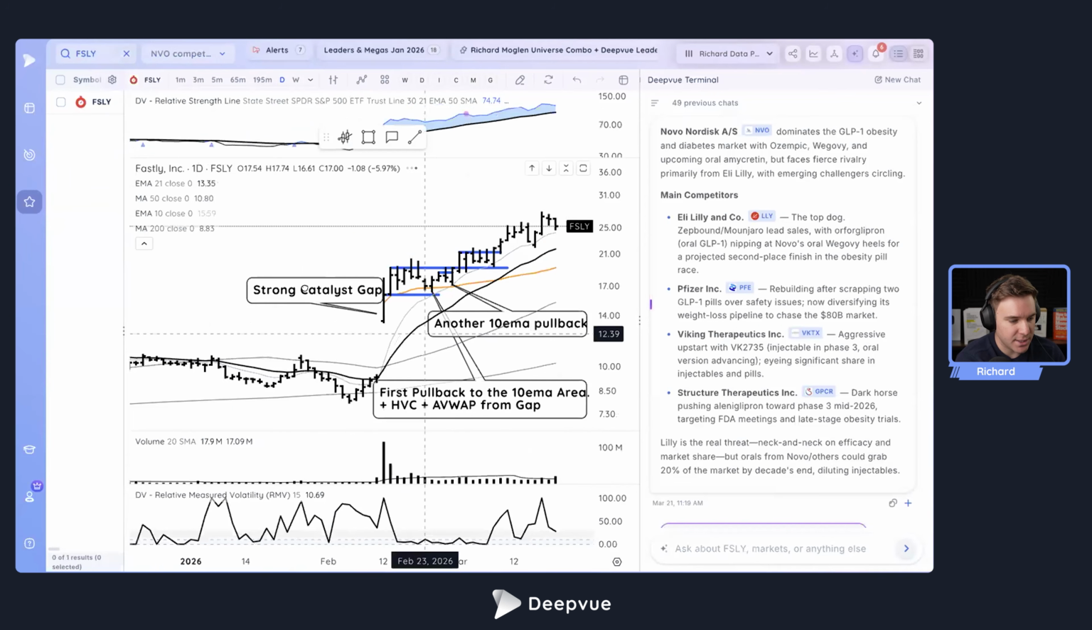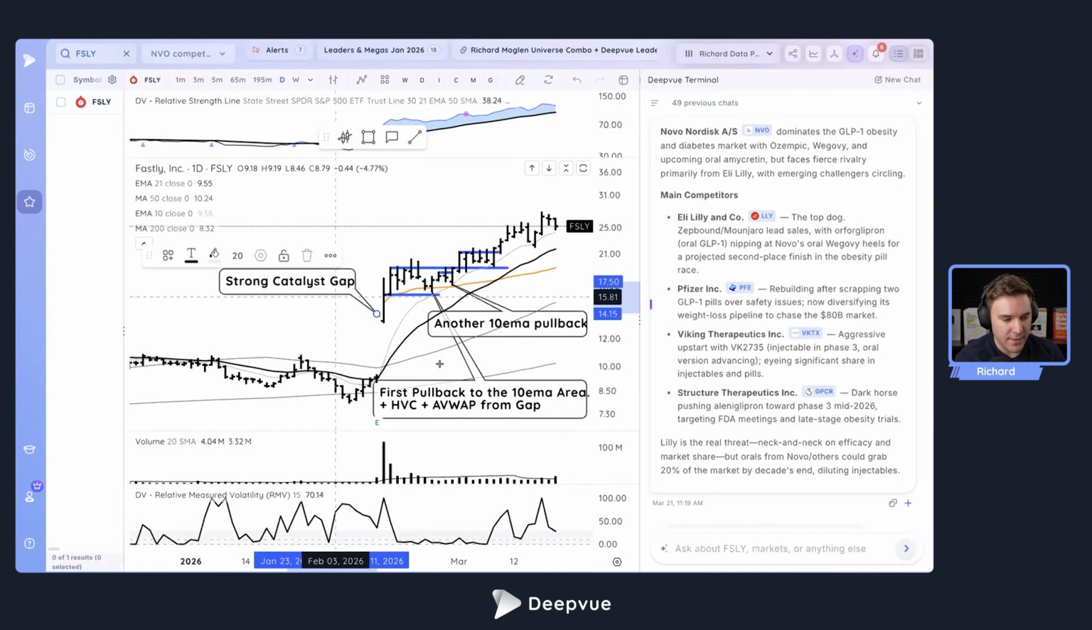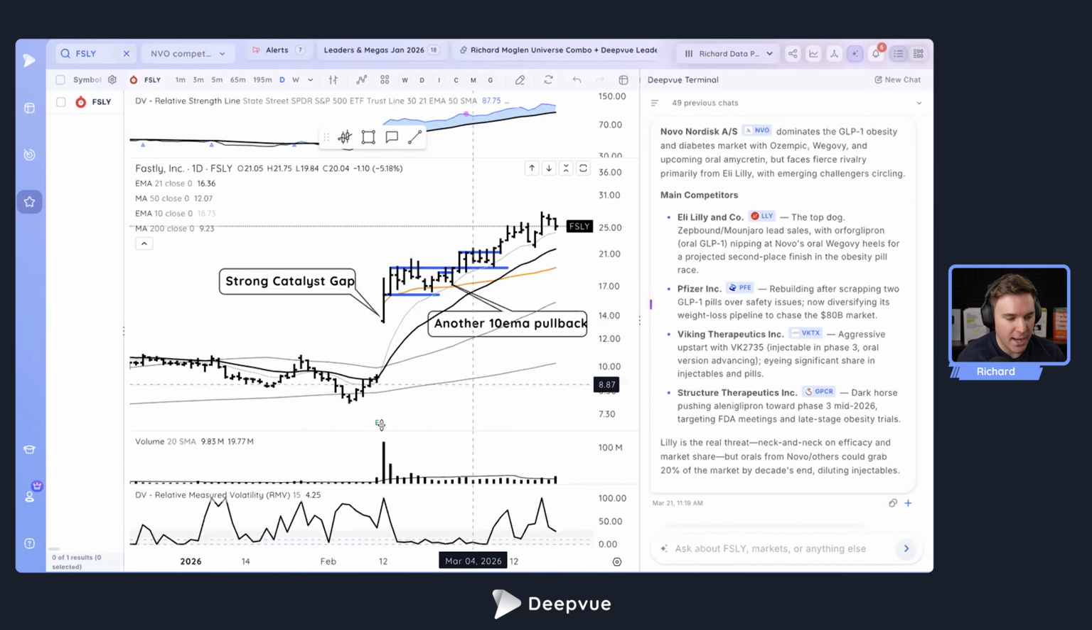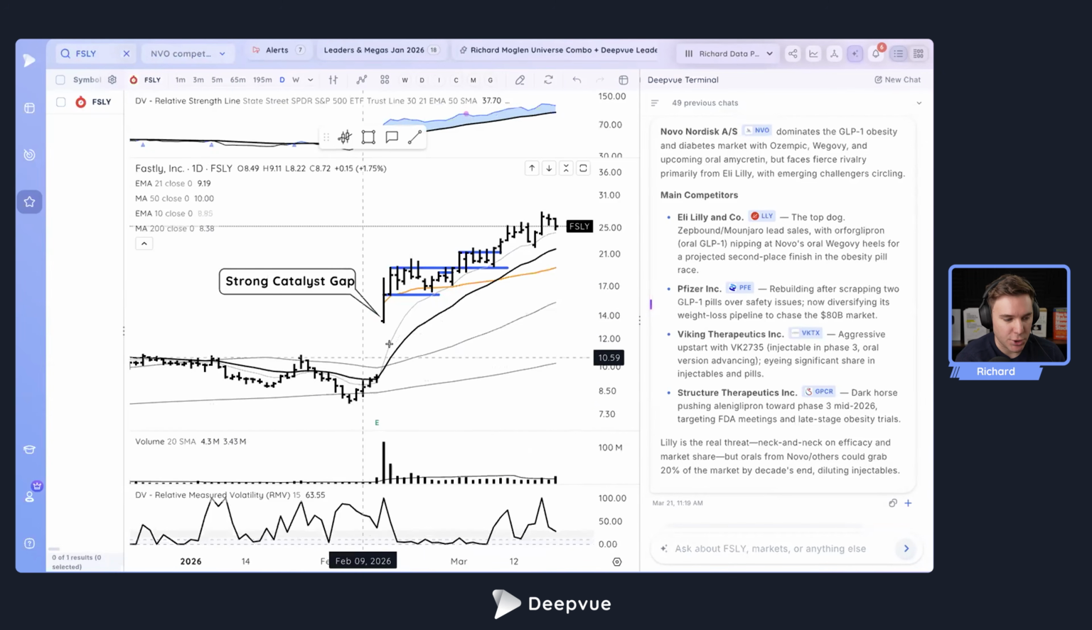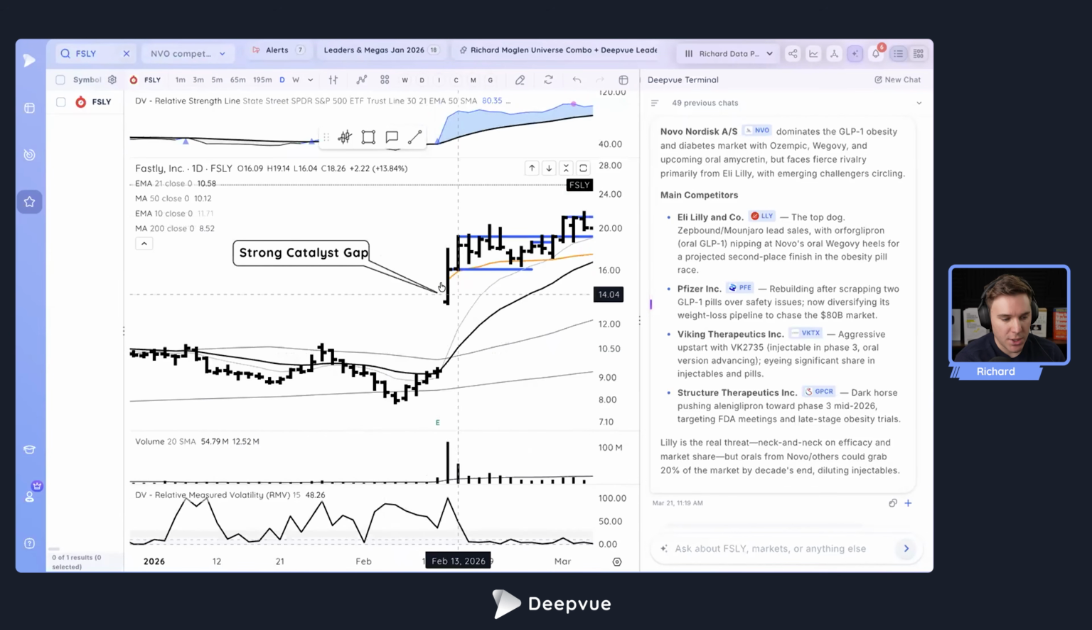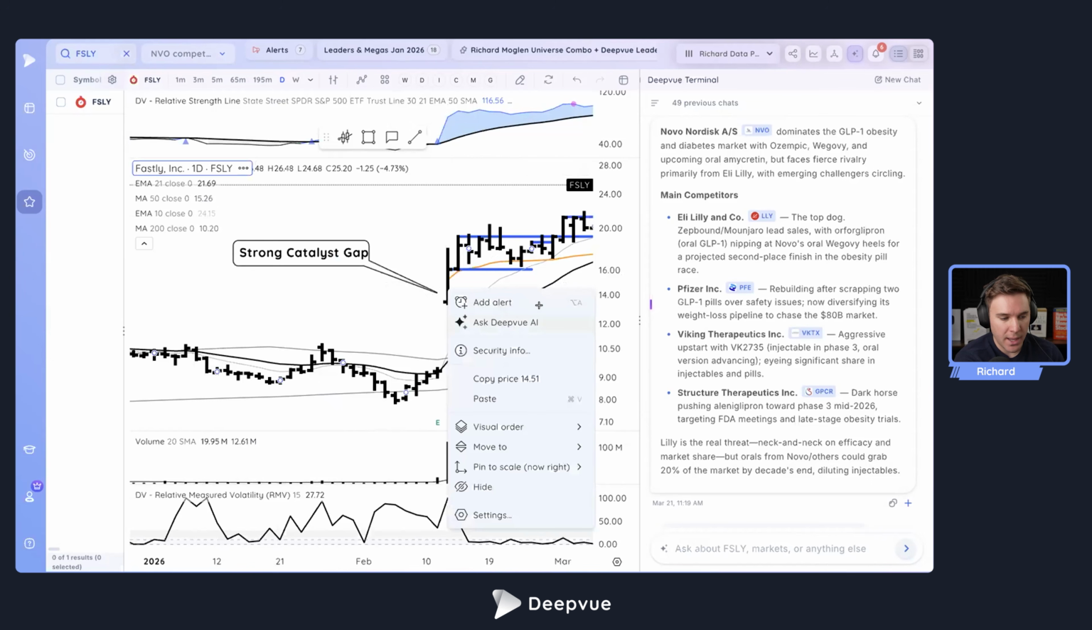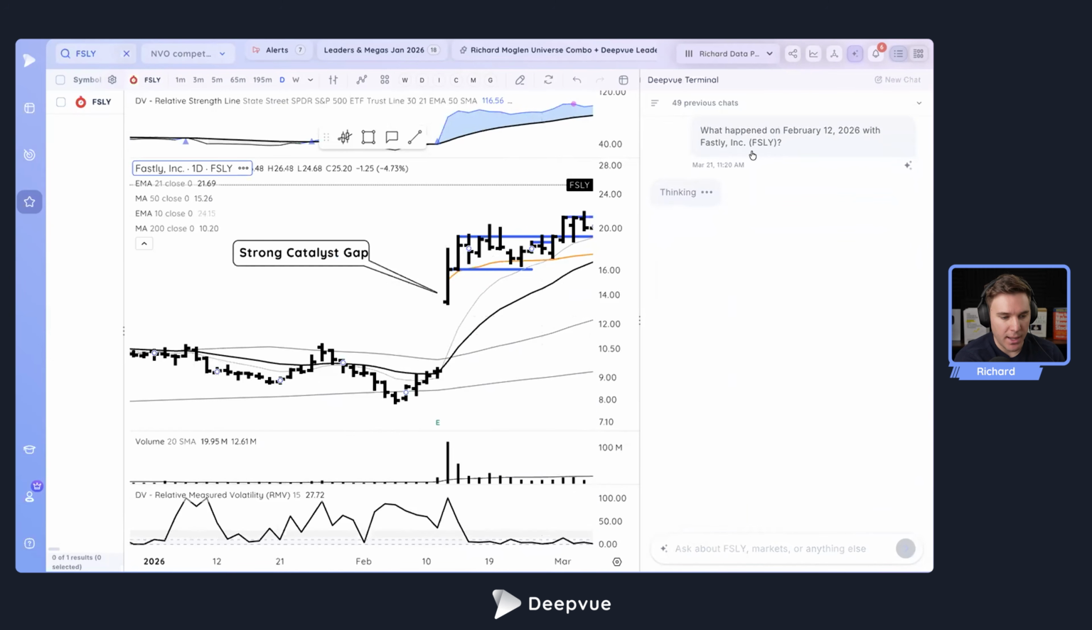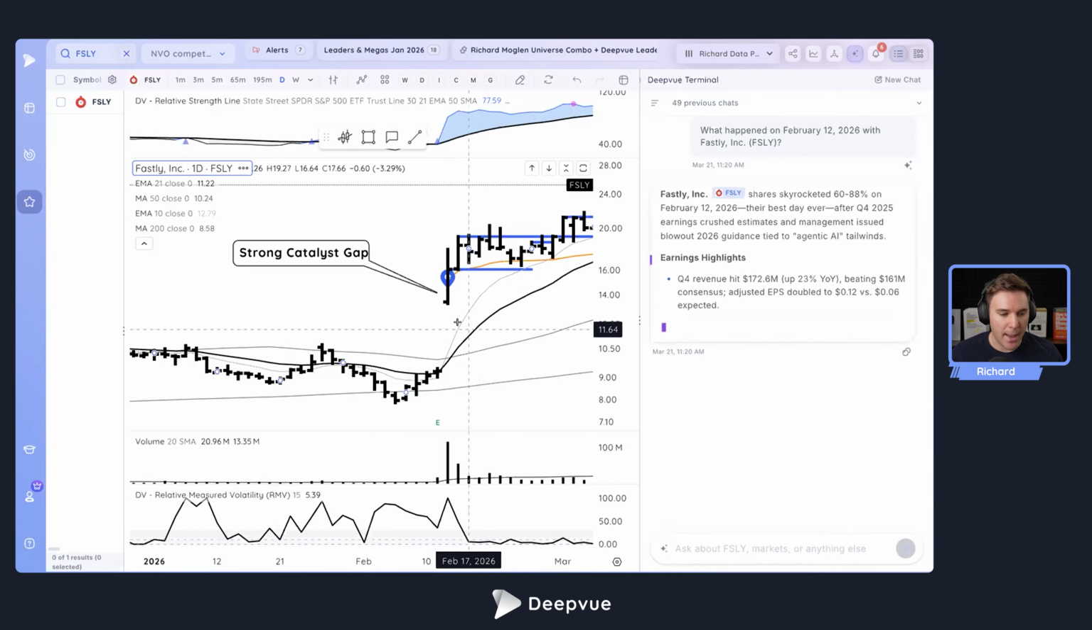So that is how the right click feature works, and let me go ahead and do one more example. Let's do Fastly. So again, this is a catalyst gap, but you might not know what the catalyst is. Yes, it's earnings, but you can always dive deeper into it. So again, to access the right click feature, you want to right click on the bar, ask Deepvue AI, and it'll go ahead and dive deeper into that day with that company and see what happened.